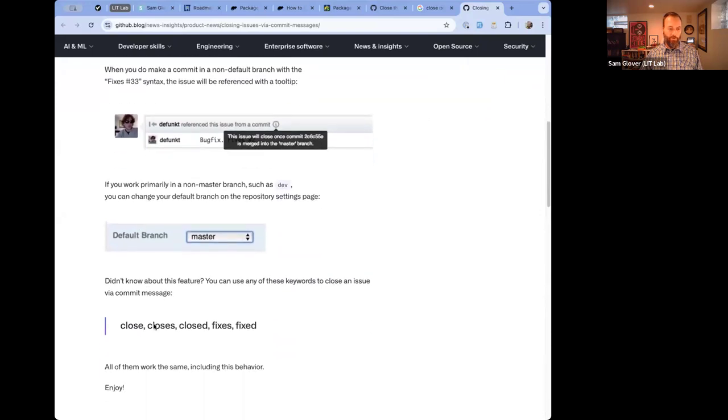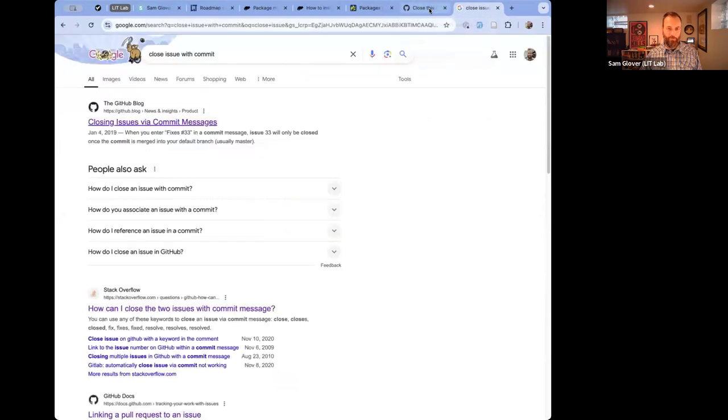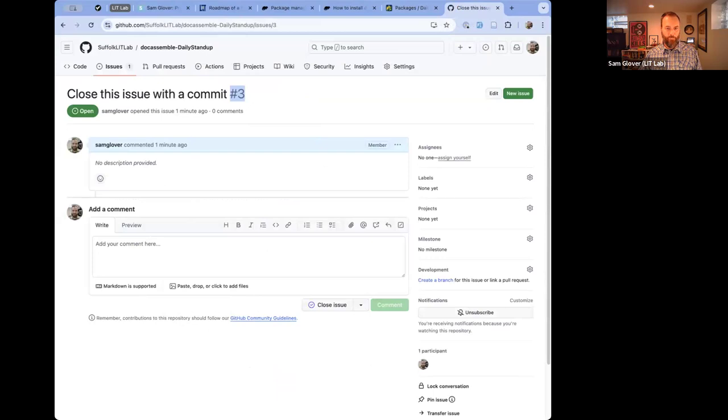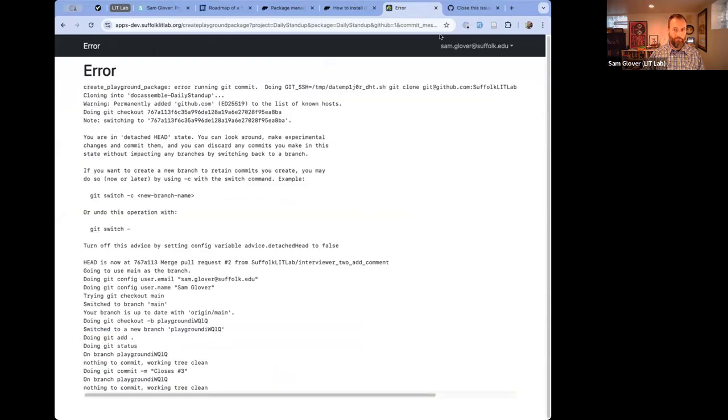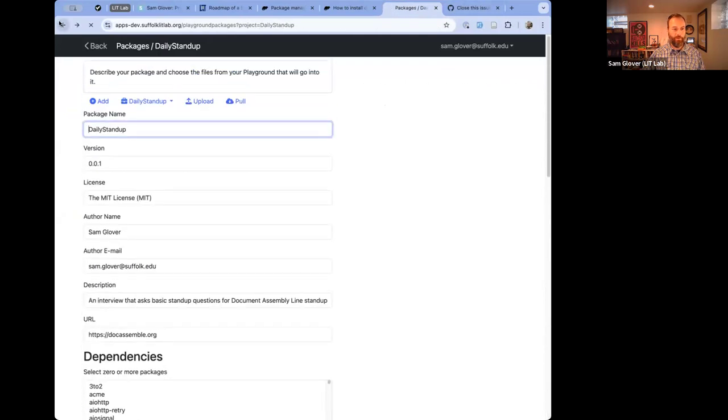Emily asks, is there another way to do it? Closes, closed, fixes, fixed. I think resolves actually works too, but I'm not positive. So if we put that in here, and I'll get to your question, Emily, if we put in closes number 3, and if we commit this, it should work. Oh, because there's nothing to change. That's why, because I was wrong. You actually have to make a change.